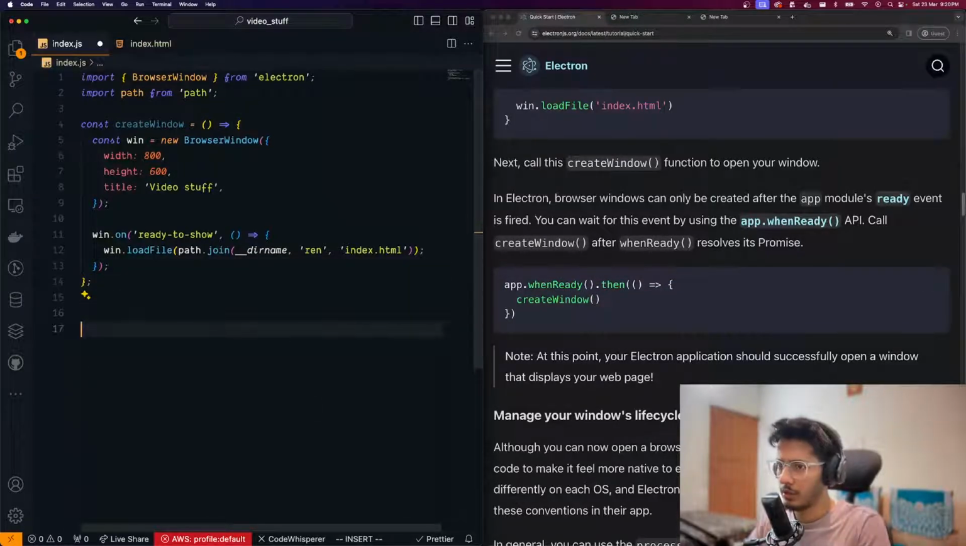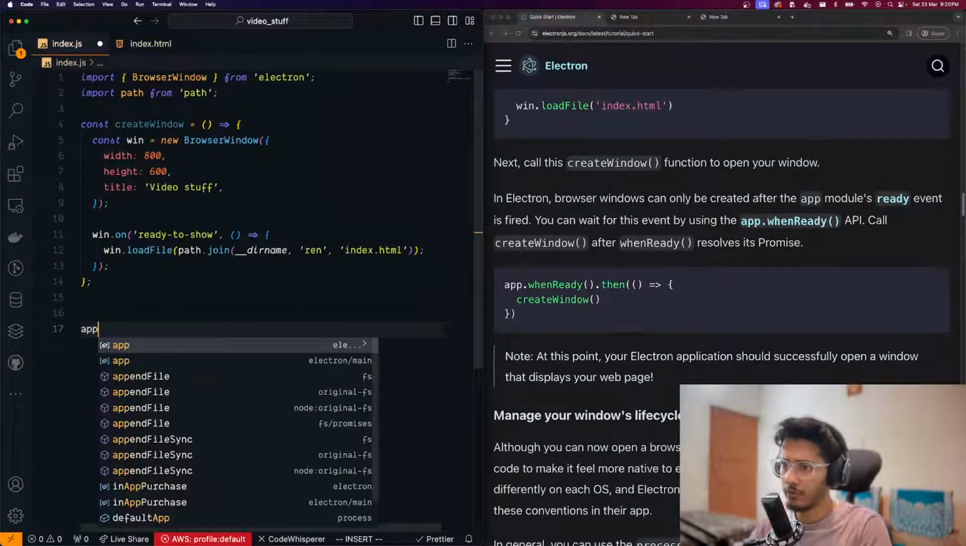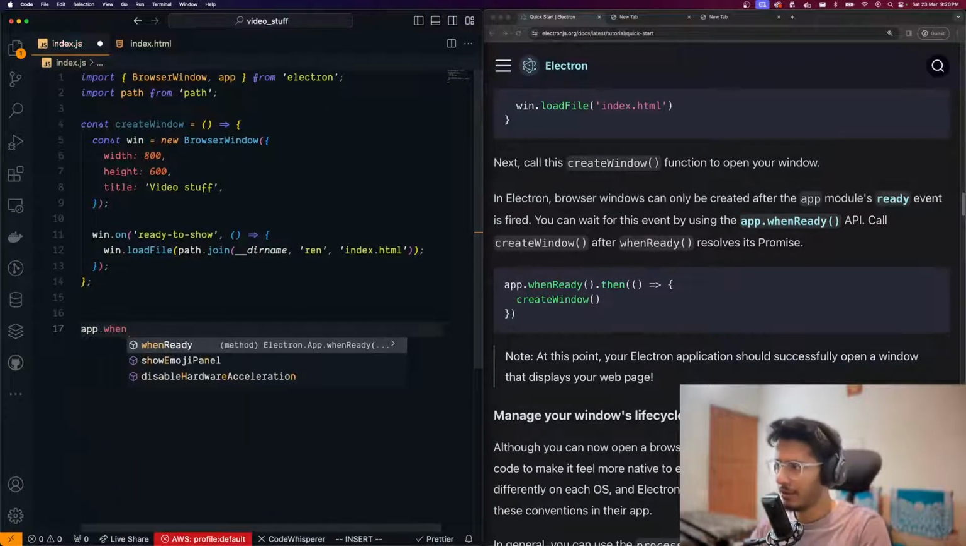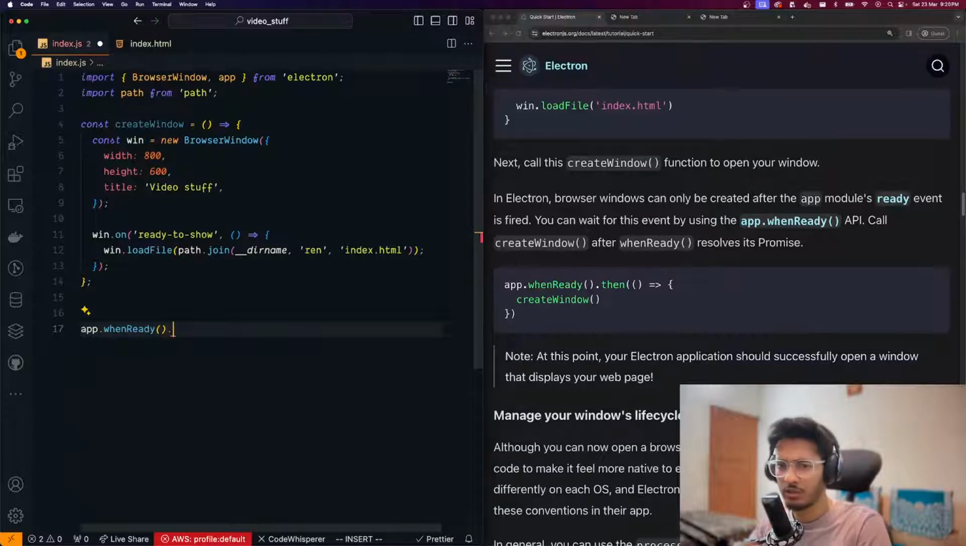So this is a simple function. We can say app.whenReady. First of all, I have to import app, and then I can say whenReady. This is a newer function. Otherwise you can say .on.